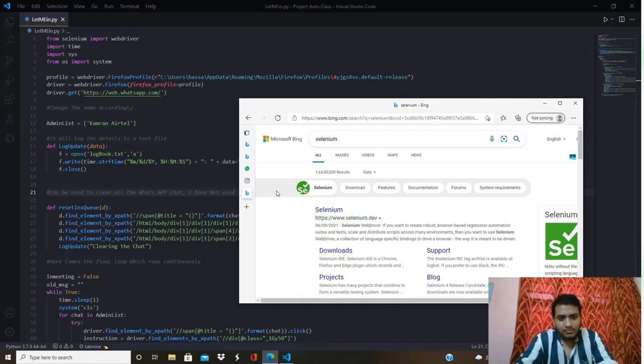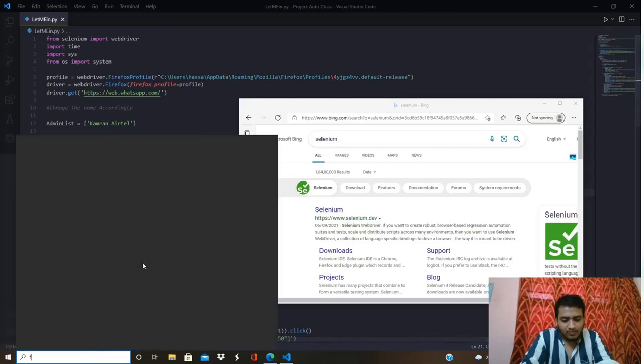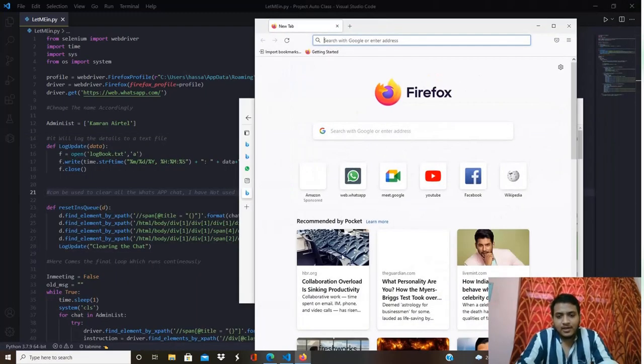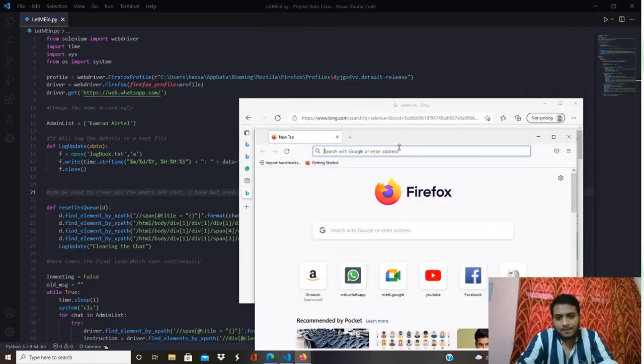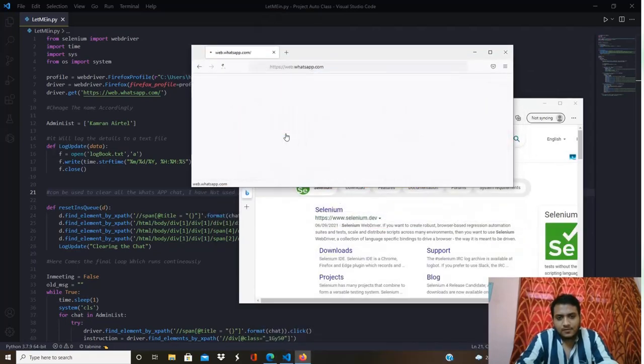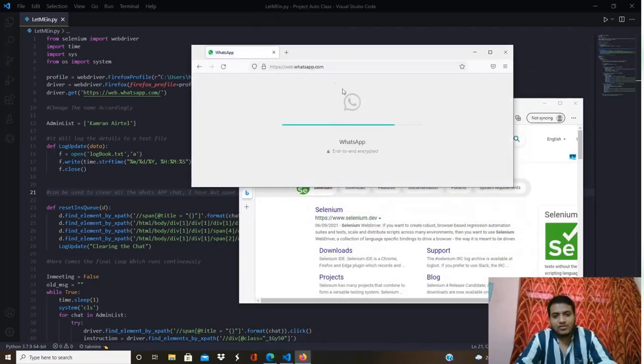to this script, and give the command using WhatsApp. Let me explain what I am talking about. As you can see, this is my Firefox browser. Okay, so now just open WhatsApp in it. As you can see, WhatsApp has been opened.